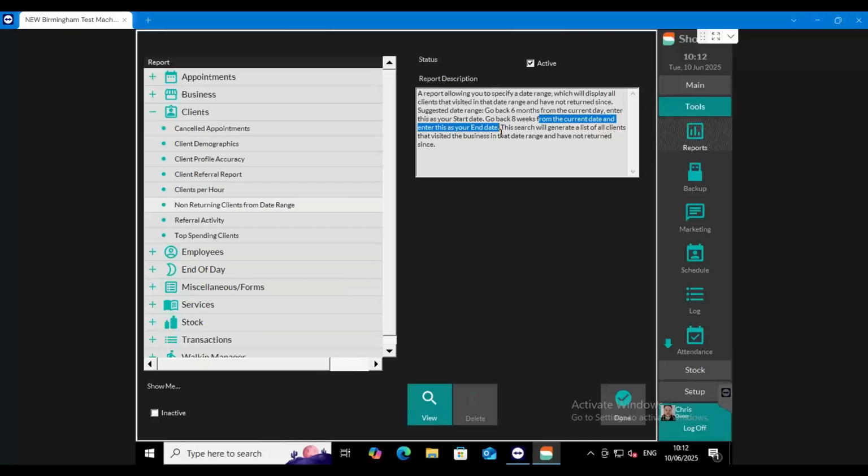We always need to ensure we give our customers sufficient time to return. But you can, of course, if you're a particularly very busy salon, or maybe you're a barber's, or maybe you're doing predominantly hair extensions, and you feel your customers would leave it a little bit longer or a little bit less to return, you can adjust those parameters accordingly. But let's take a look.